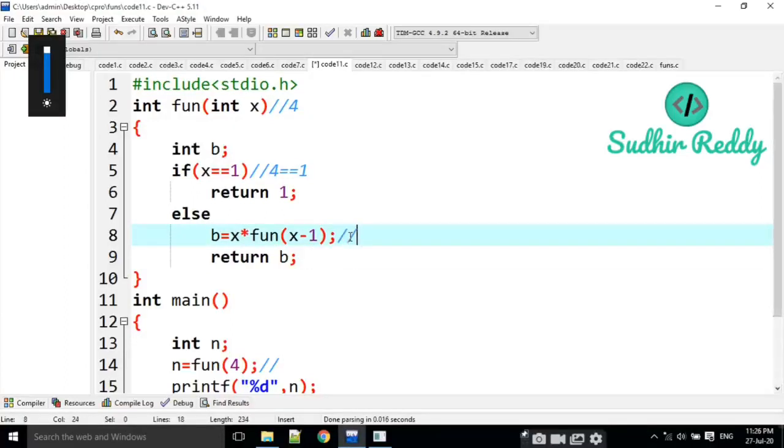Okay. Now what is happening here? B is equal to x into, what is the x value? The x value is equal to 4. 4 into fun of x minus 1. That means 4 minus 1, which is 3 here. That means it is calling the function itself again, which is recursion. Calling itself is called recursion.